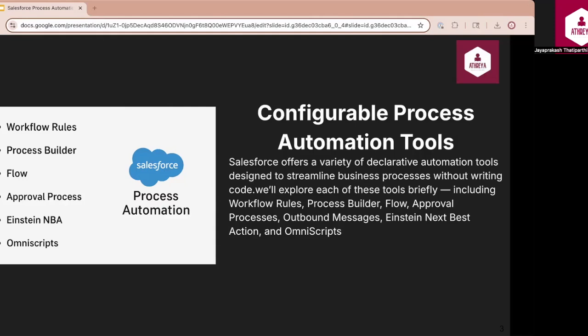Workflow rules are one of the oldest legacy automation tools in Salesforce. They follow simple if-this-then-that logic to automate tasks like sending email alerts, updating fields, or creating tasks based on defined criteria. They are fast and easy to set up but limited in flexibility and are now being phased out in favor of Flow.